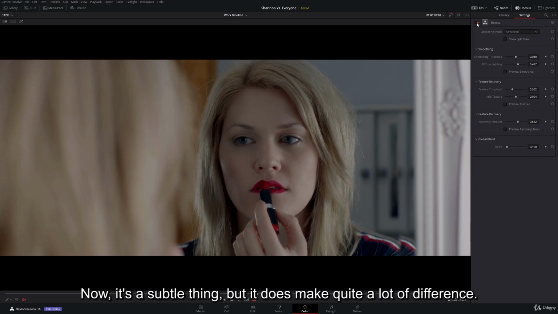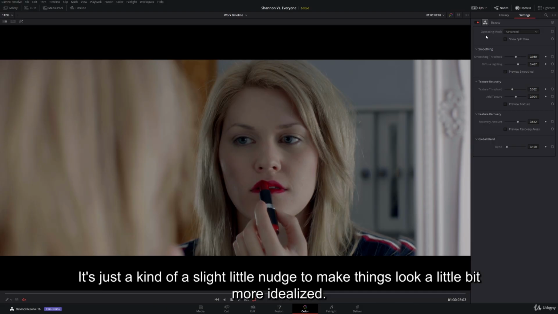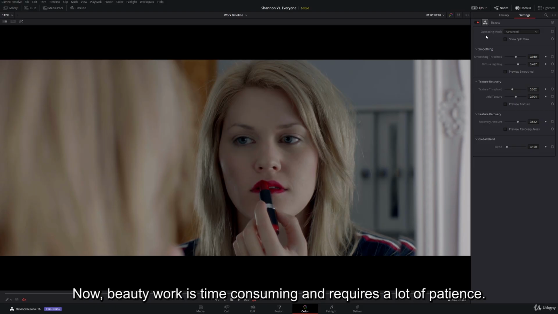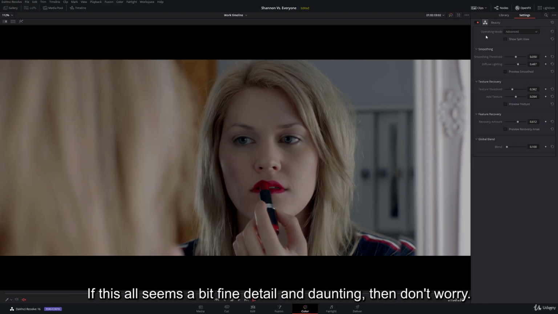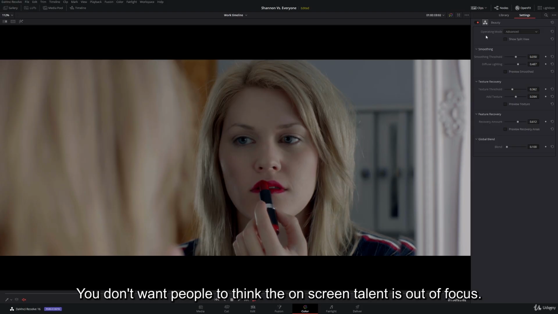Now, it's a subtle thing, but it does make quite a lot of difference, and that's kind of what we're after with beauty work. It's just a slight little nudge to make things look a little bit more idealized. Now, beauty work is time-consuming and requires a lot of patience. If this all seems a bit fine detail and daunting, then don't worry. It's one of those things that comes with practice. Just remember that less is more. You don't want people to think the on-screen talent is out of focus.